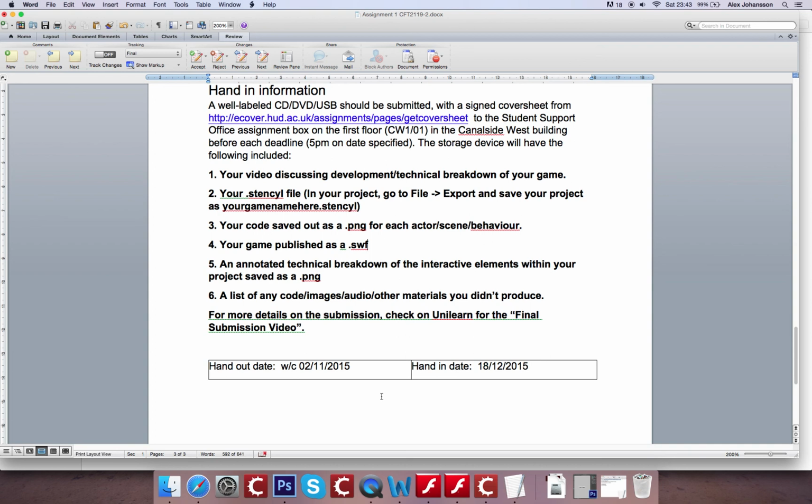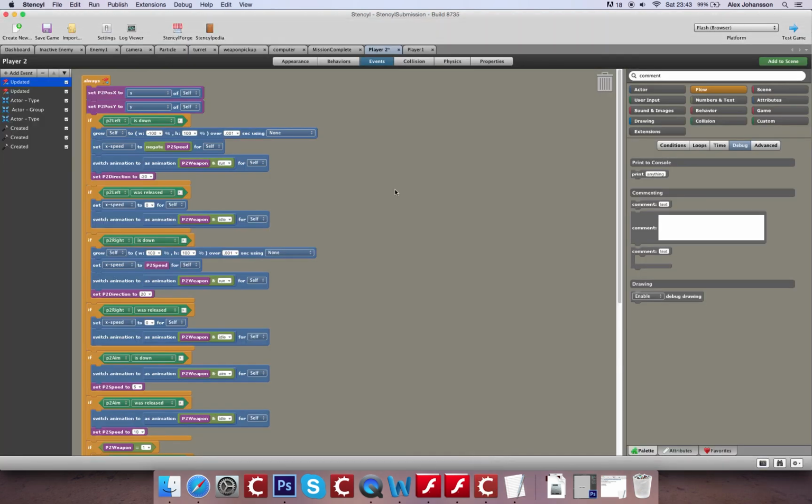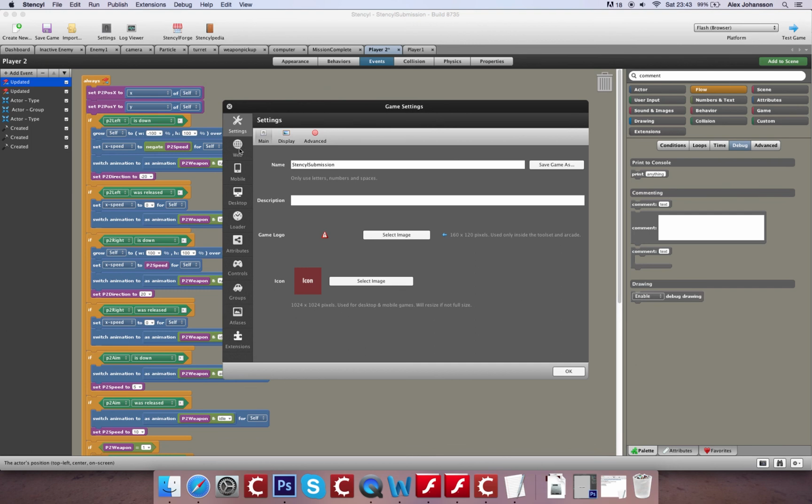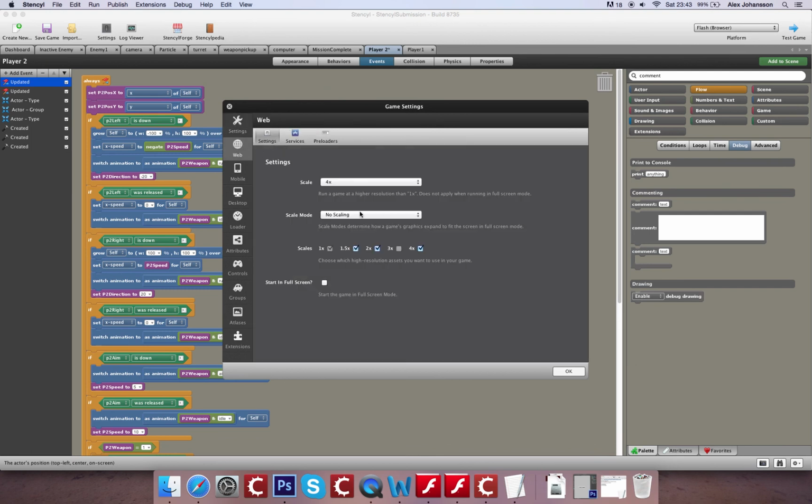Other than that, publish your game as an SWF. Make sure to test it enough times to make sure it's functional and it runs properly and there's no kind of reasons for it to crash. If you've got the actual game at a small size and you want to increase it to a larger size for the final playable version, go to settings and go to web, and you can alter the scale of the game. Just a quick heads up, if you haven't got this ticked here, ×3 won't work. You'll end up with a bunch of white blocks for your game, which is not very useful.